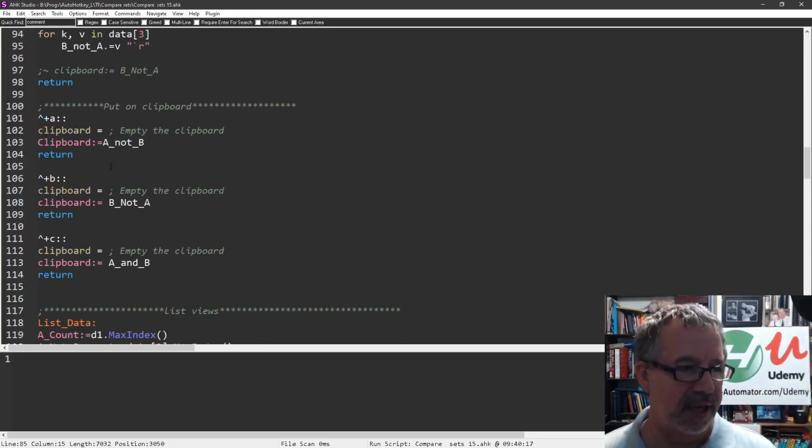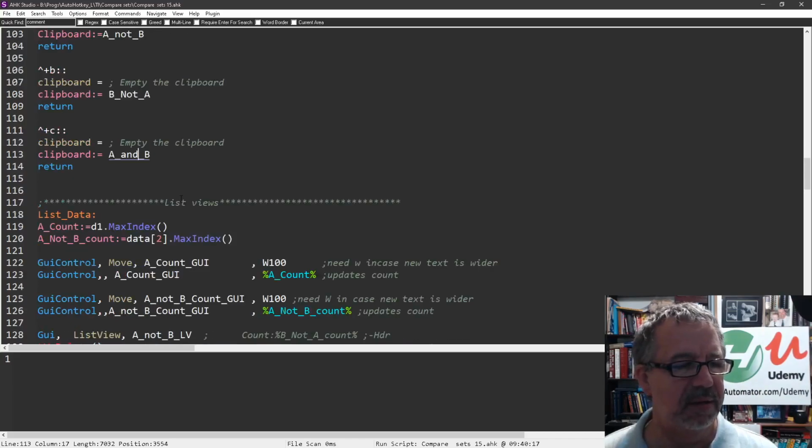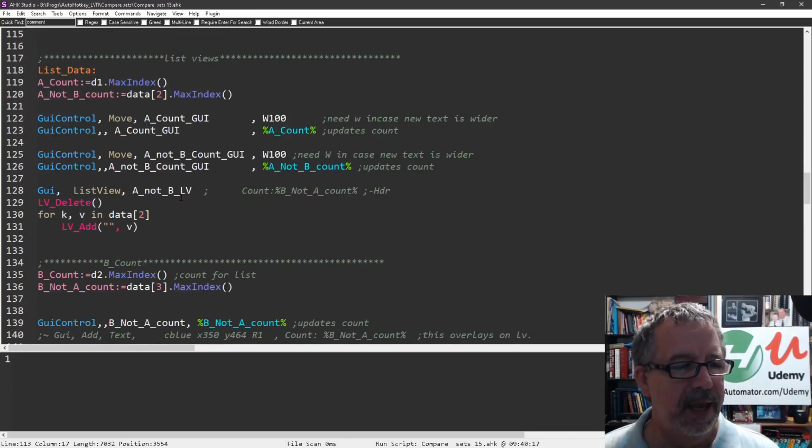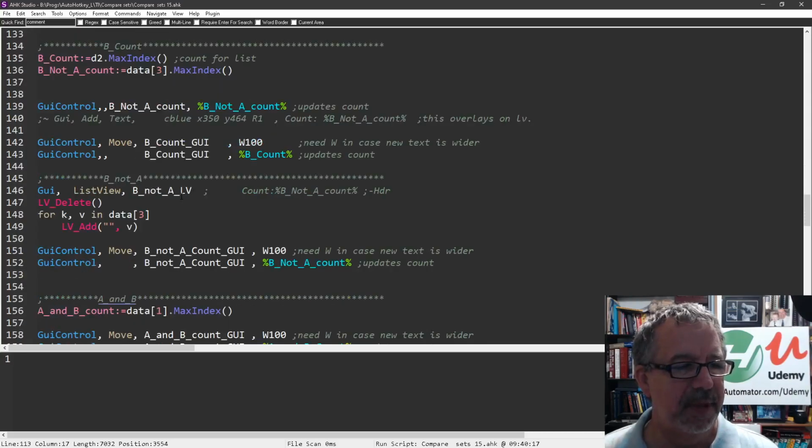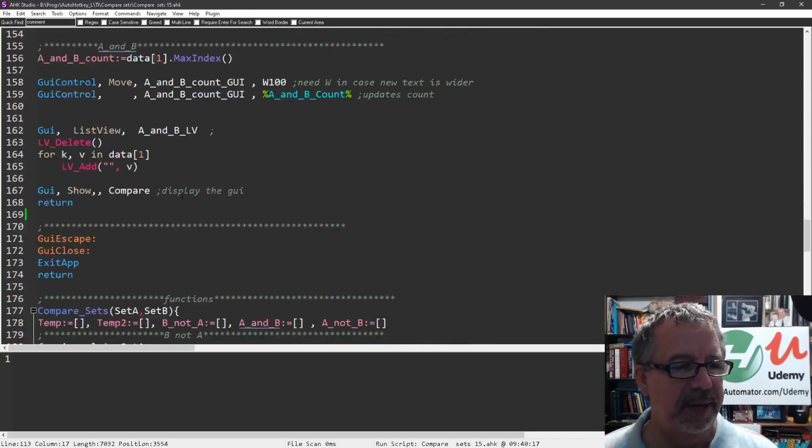And here's the hotkeys. Control-Shift-A blanks the clipboard and then stores the list into it. So this is really easy. Once I have these stored in variables, it was easy to shove them in. I don't know why I blanked the clipboard first, because I don't need to do that there, and getting the list of data. So you get the general idea.